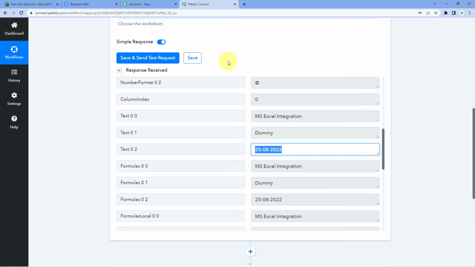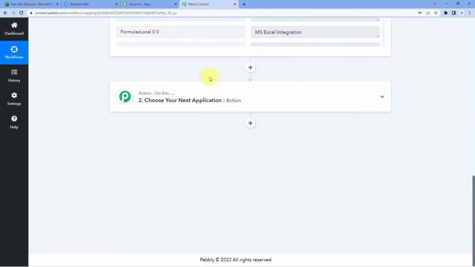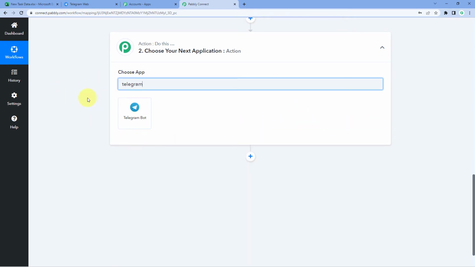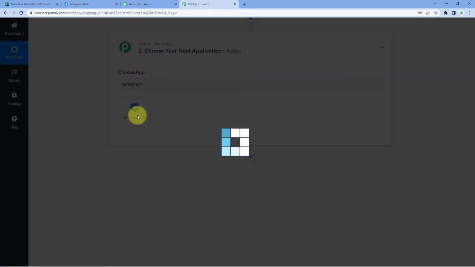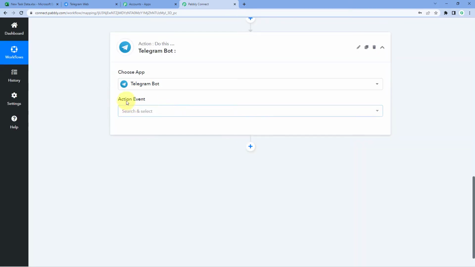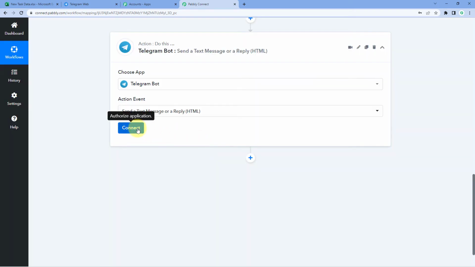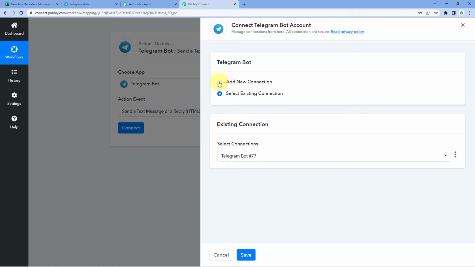In step 2, using Pabbly Connect, we will send this data as a message on our Telegram channel. For that, we will scroll down and come to our action window. Here in Choose App, we will search for Telegram. After that, in Action Event, from the drop down, we have to select Send a Text Message or Reply HTML. Then just click on Connect and select Add New Connection.